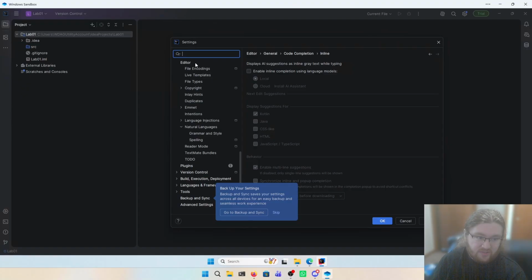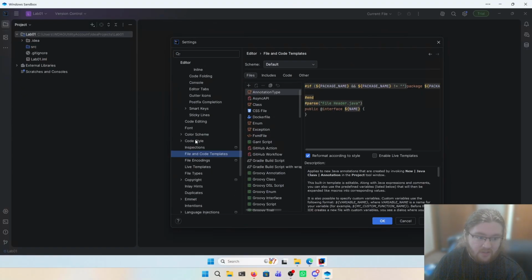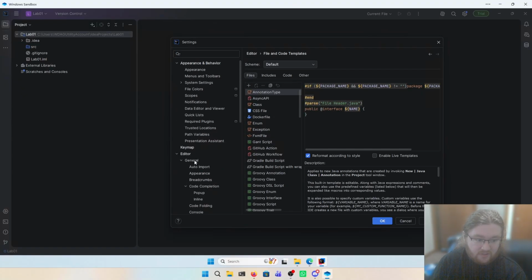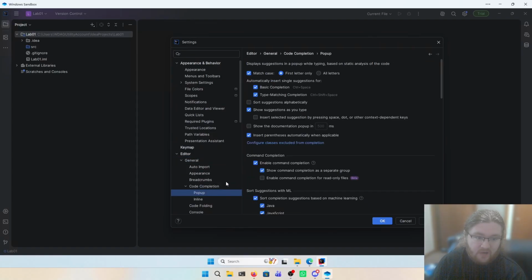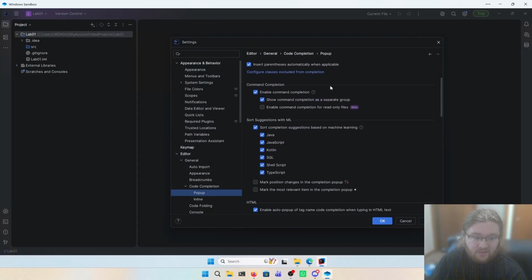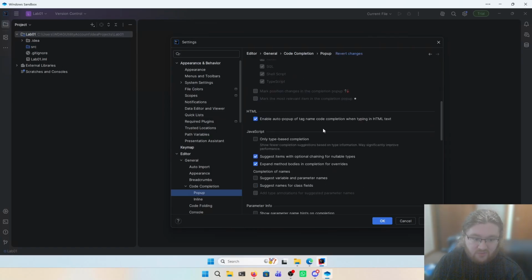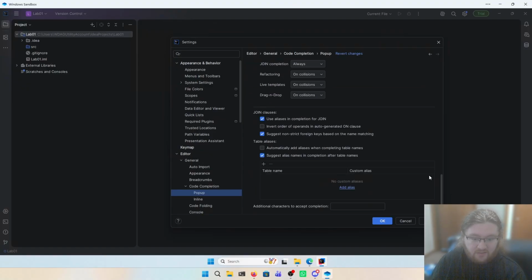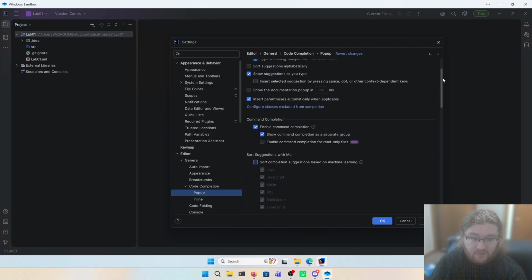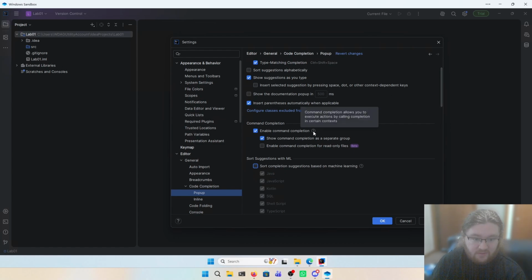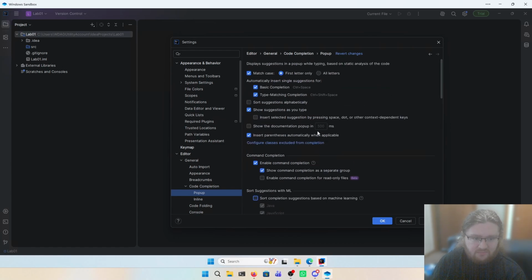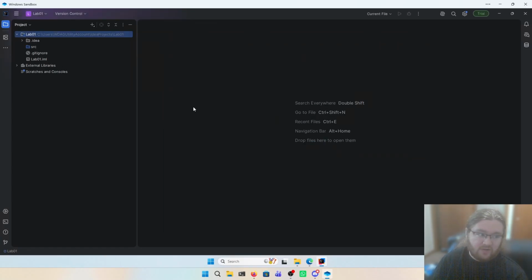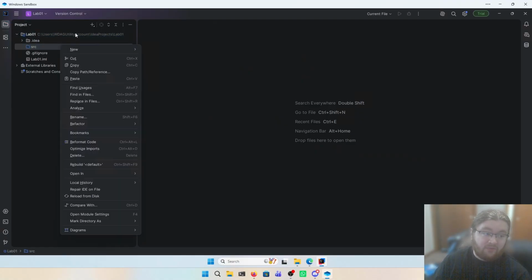And then you'll do the same thing, except you'll go to, let's do that again, Code Completion, Popup, and you turn off the sort suggestions suggested by machine learning. And I think there's one more, maybe not. Maybe it's command completion. Well, we can tell if we have it enabled by creating a project. So let's go ahead and actually do that, or creating a file, let me say that.